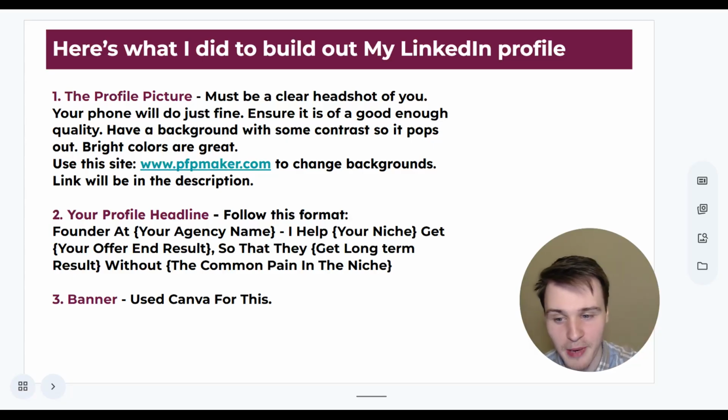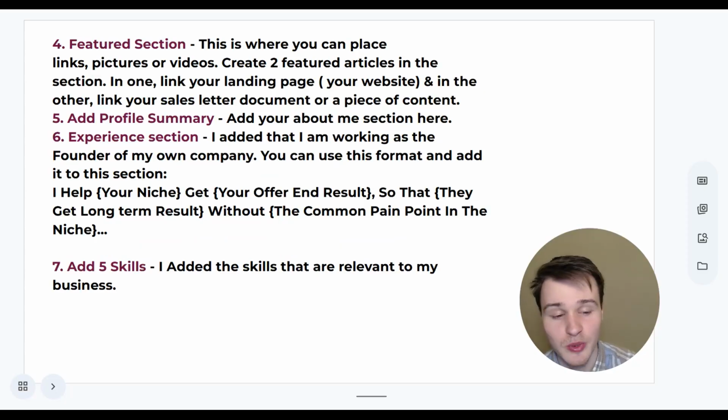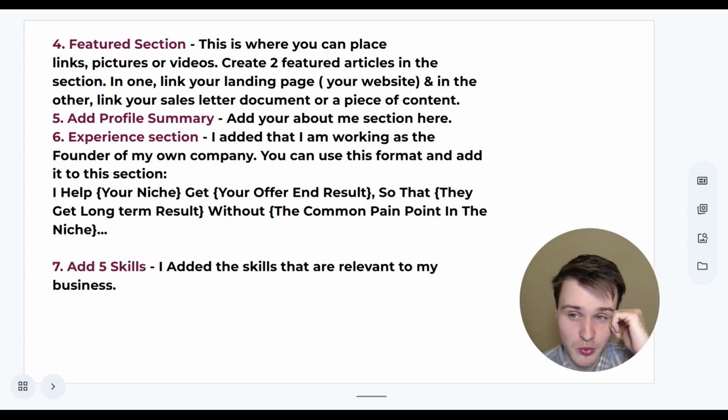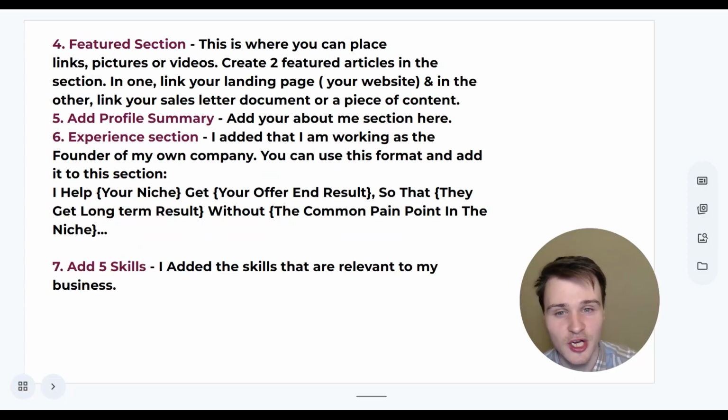After that, we have the banner, the LinkedIn banner. Just use Canva for this. And next we have the features section. So this is where you can place links, pictures, or videos. You can create two featured articles in the section. One, you want to link your landing page with your website, and in the other, either link your sales letter document that they can read or a piece of content.